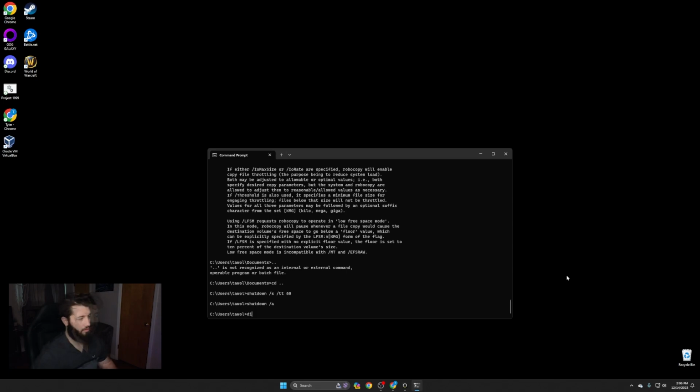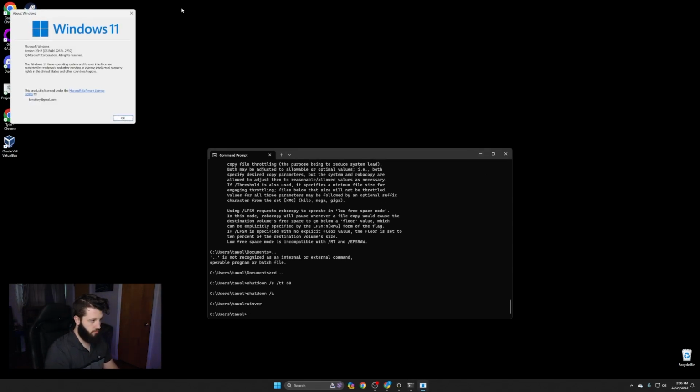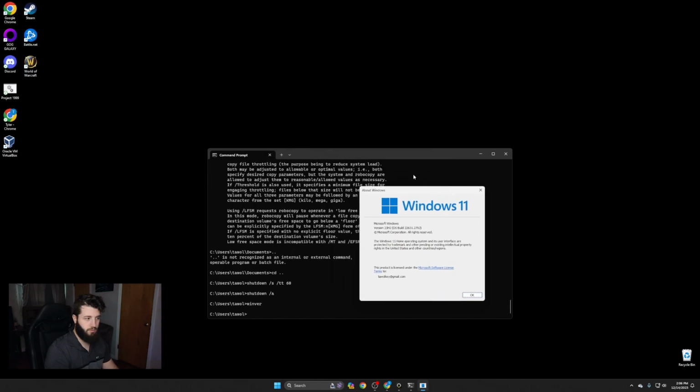Next one we're going to do is WinVer, and that's going to show the Windows version that I have here. So next one I'm going to do here is gpresult. This is going to show my group policy.